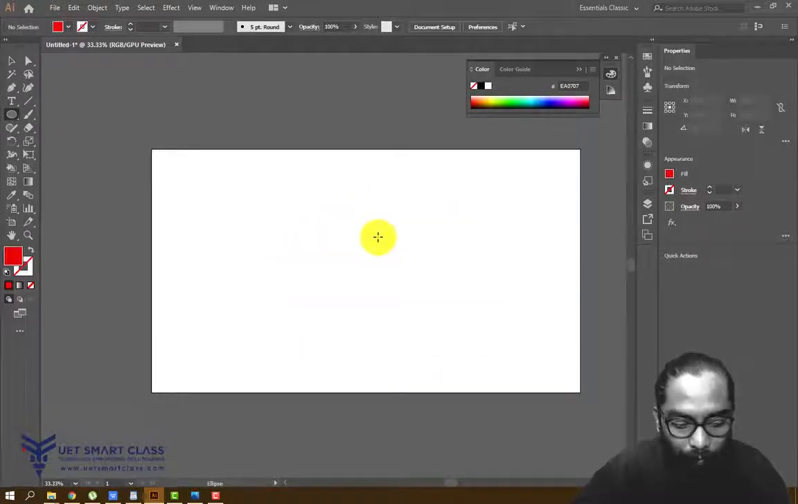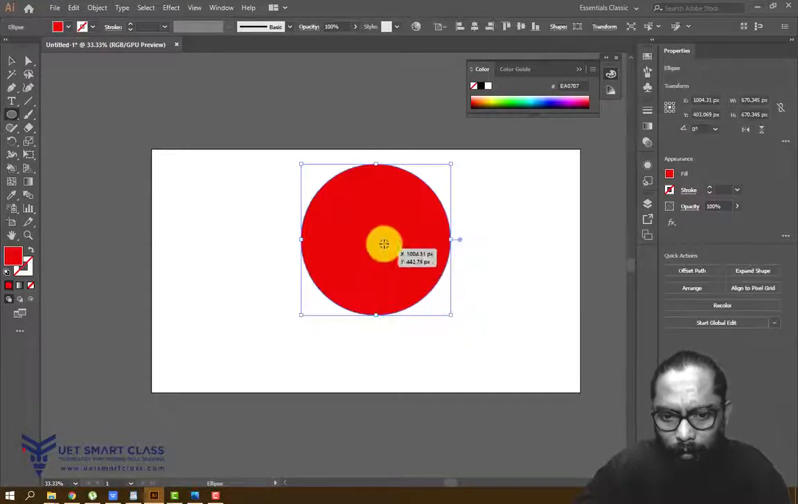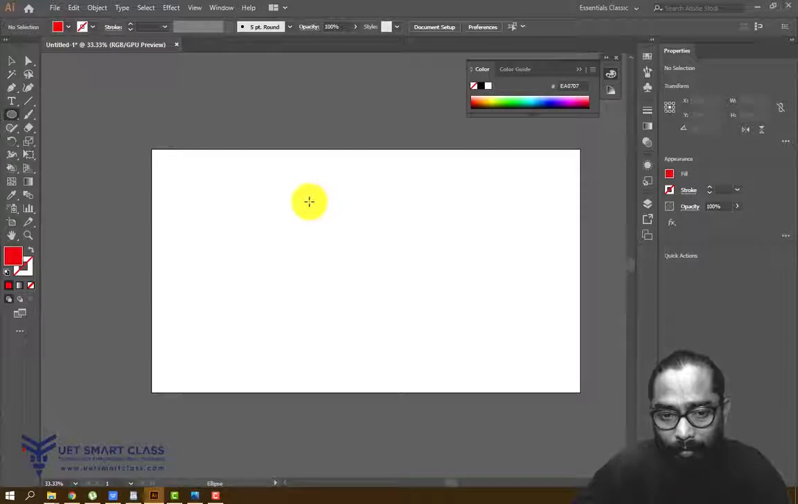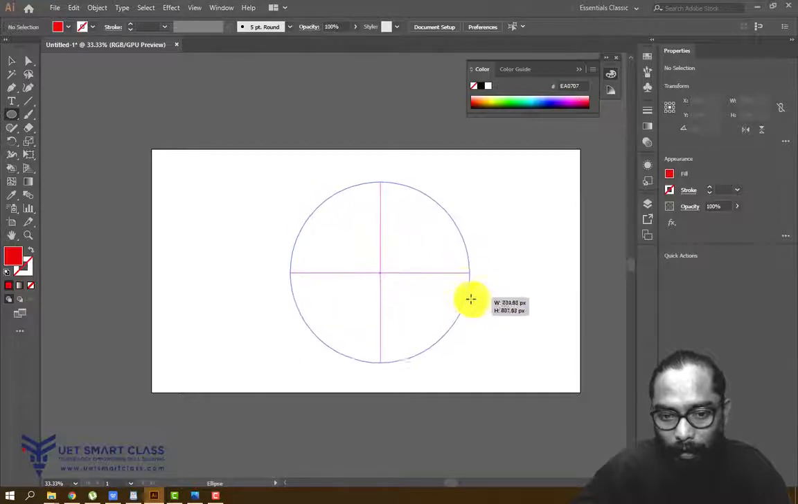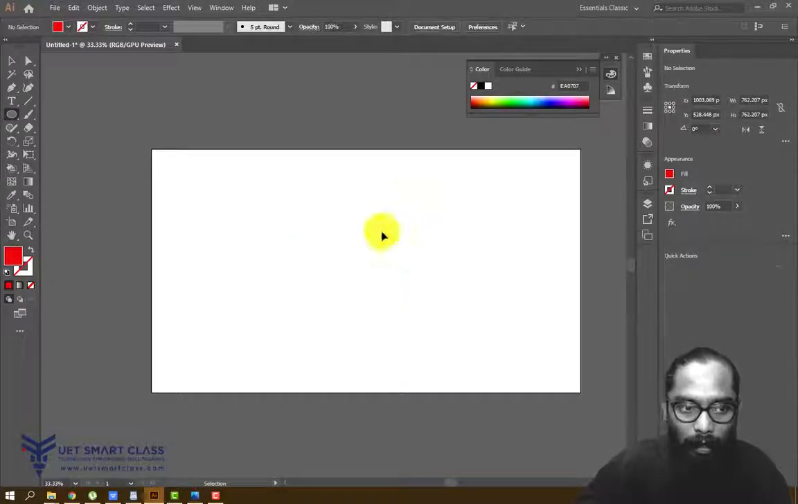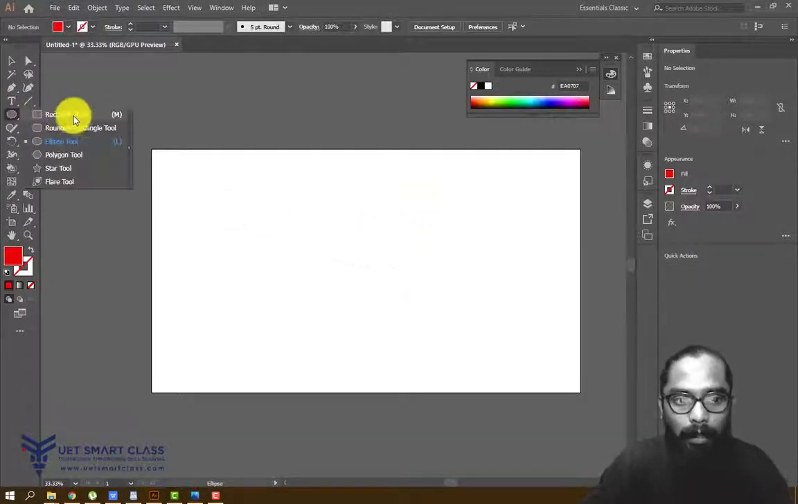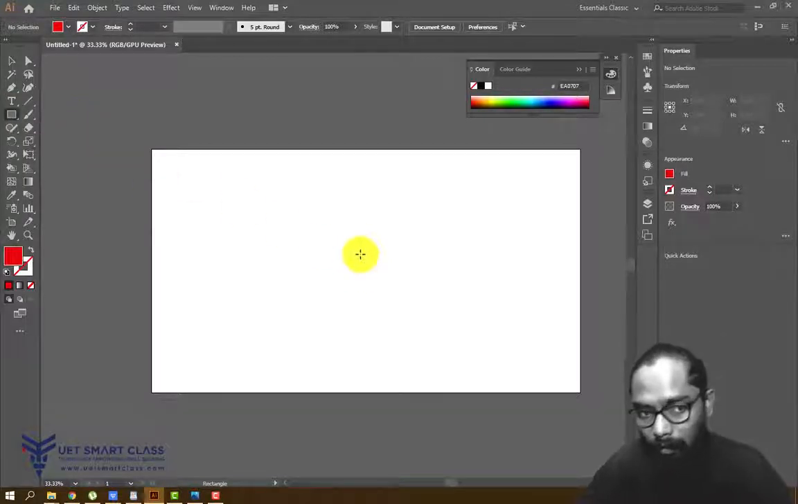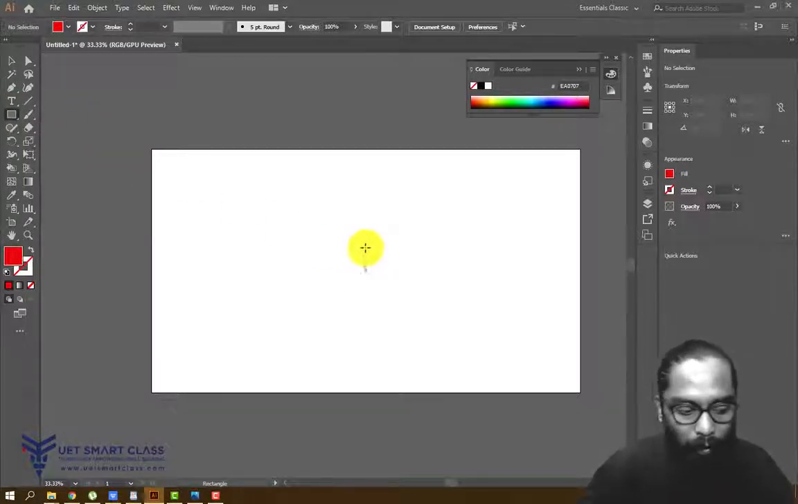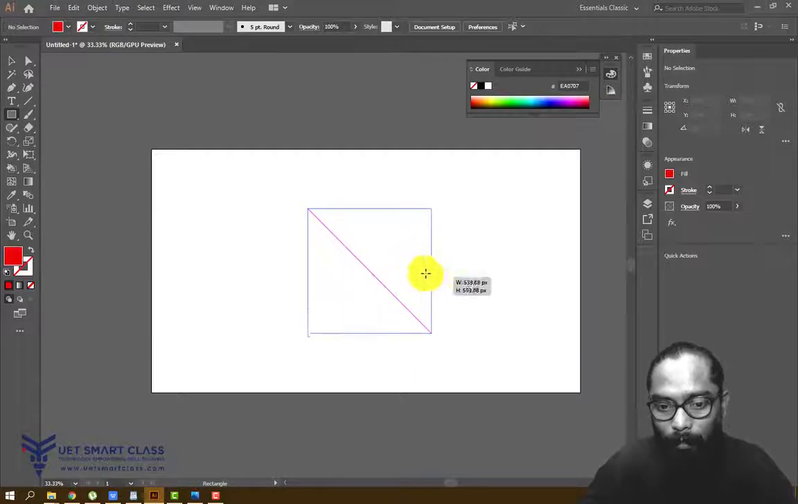What you have to do, if you want to generate the circle from the midpoint, hold the Shift and the Alt together. Look, can you see the midpoint? If you want it from the corner, only hold the Shift. You will get the proper circle. In the same scenario with a rectangle, hold the Shift, you will get the square.